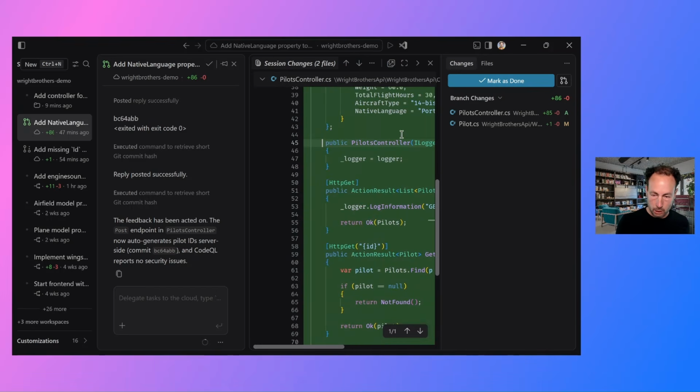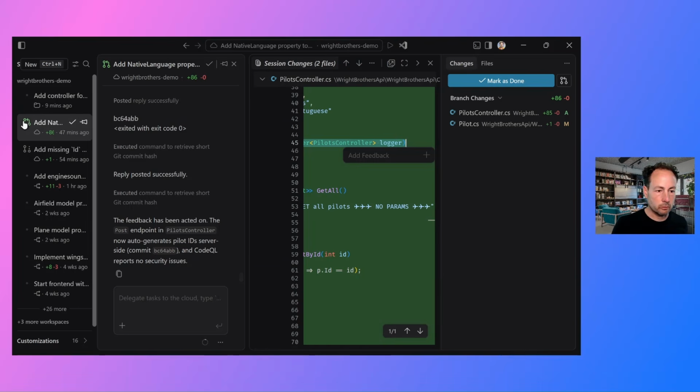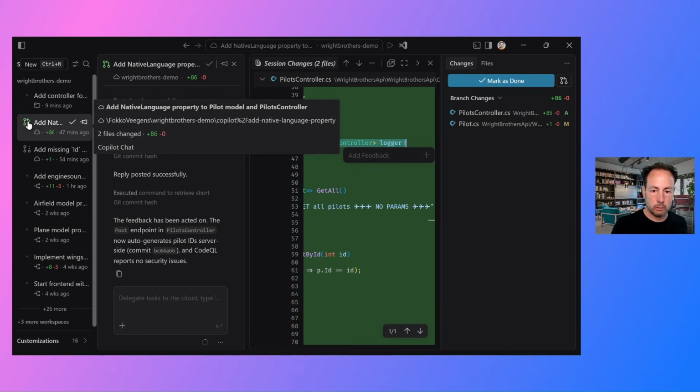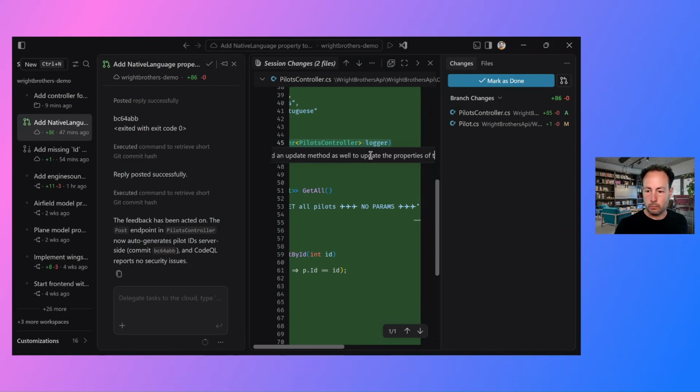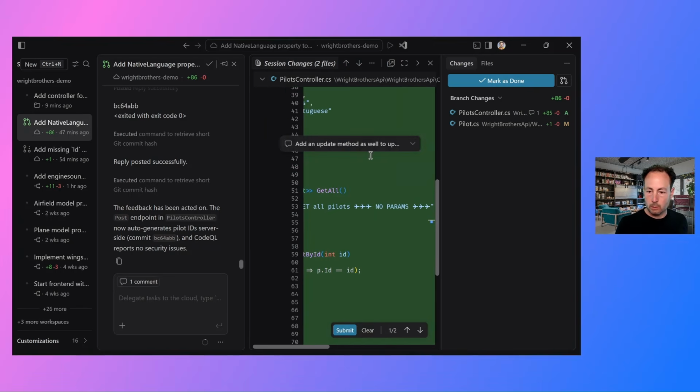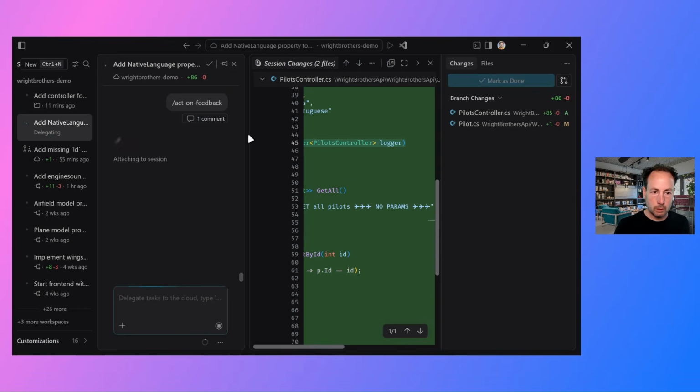It doesn't matter. So I'm selecting it here, and as you can see at the left-hand side, it actually is a PR on github.com. And I'll ask it: add an update method as well to update the properties of the pilot. Okay, and again, we get the submit button here. Keep in mind, this is actually running on a PR. As you can see, follow-up comment added to number 33. This is PR number 33 in my repository. And it's actually running this on the Copilot coding agent.